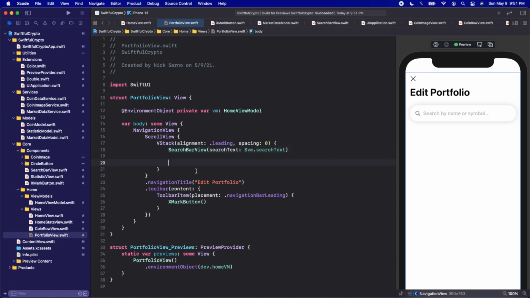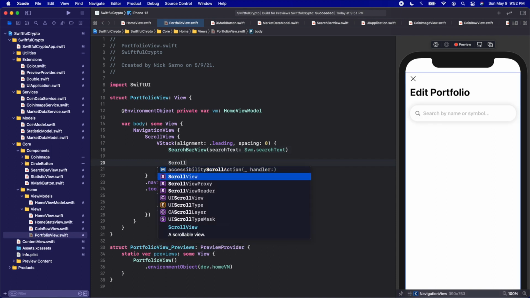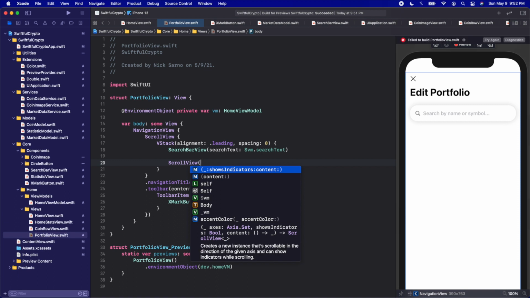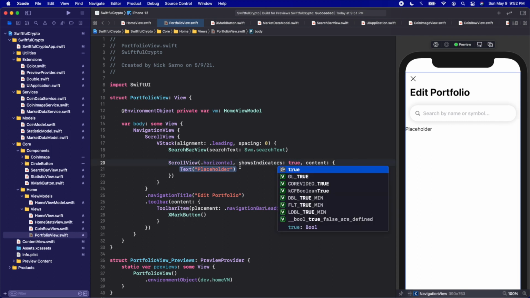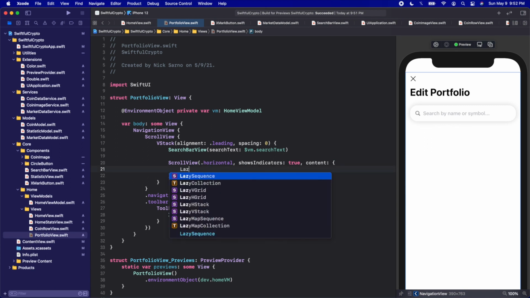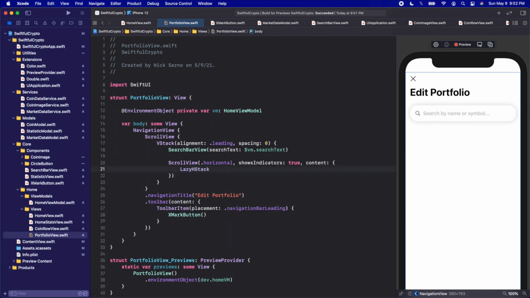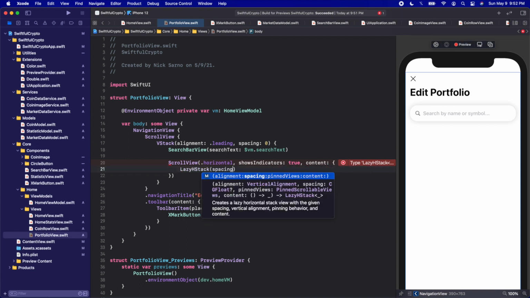And below this, let's create a scroll view. Let's open the parentheses and use the .horizontal here. Shows indicators, we'll do true. Maybe we might change that in a second. And then for the content inside the scroll view, we're going to add a LazyHStack. And we're doing lazy because there's going to be a lot of items potentially in this, and we don't want to load them all at once. So we'll make it lazy. We'll give it spacing of 10.